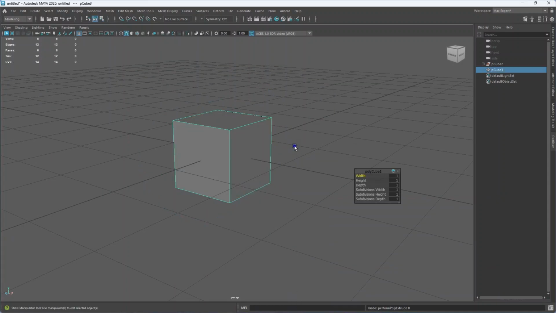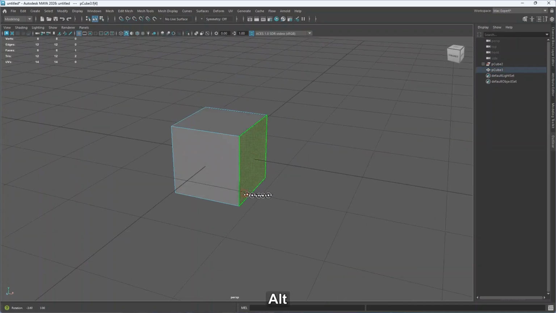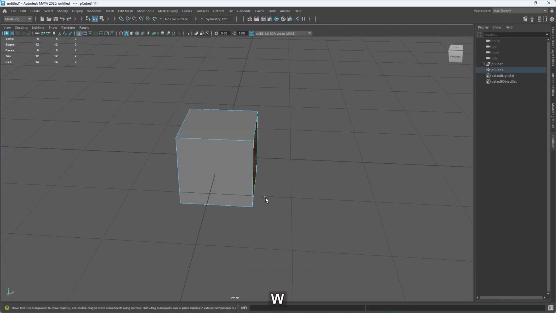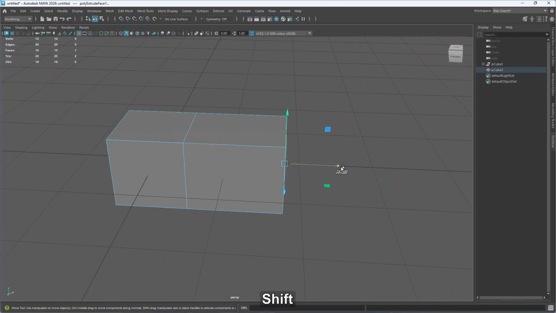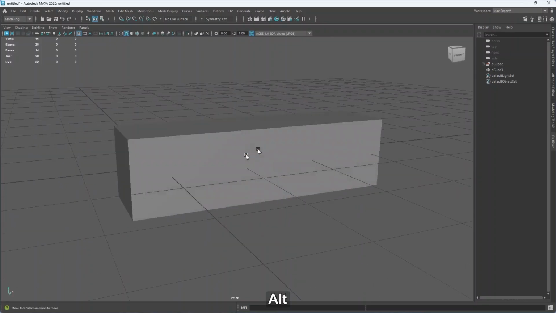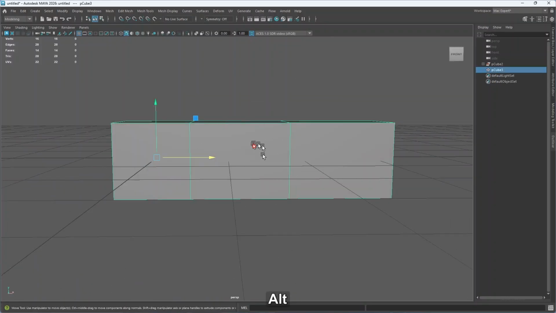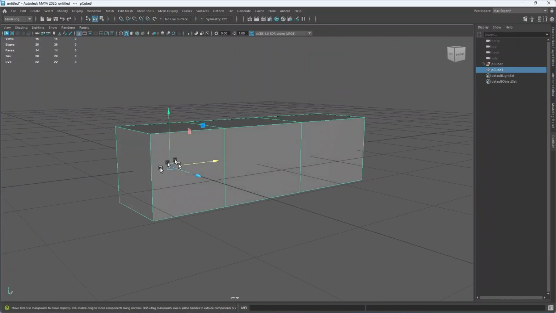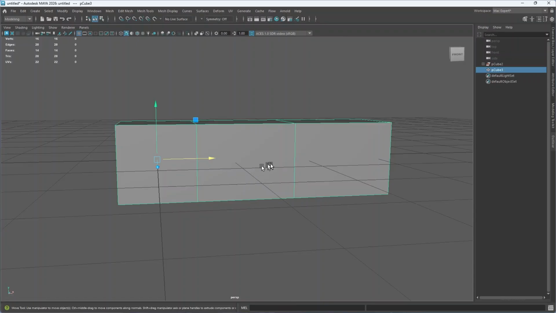Let's go into the face mode, and let's select this face of our object, and we hit W. I hold shift and drag to extrude. I hold shift again and drag to extrude, and we go back into the object mode. So now when we click on this object, you can see that our pivot is no longer in the center.